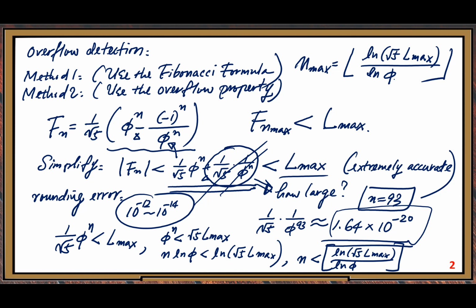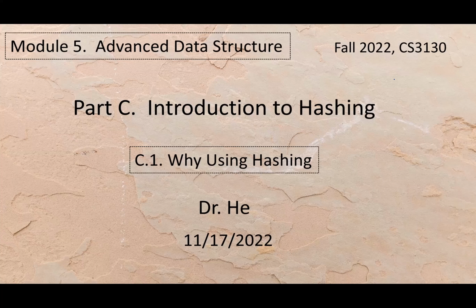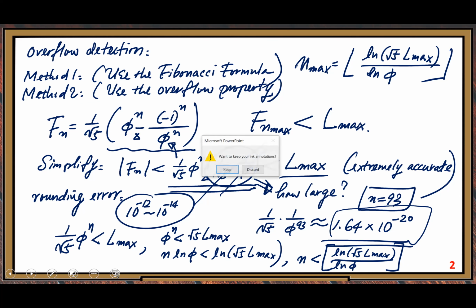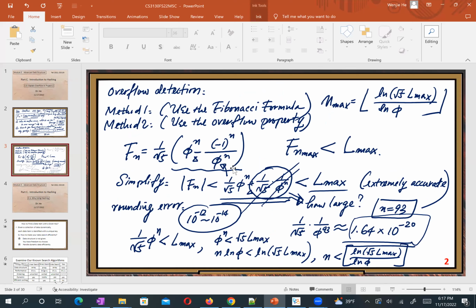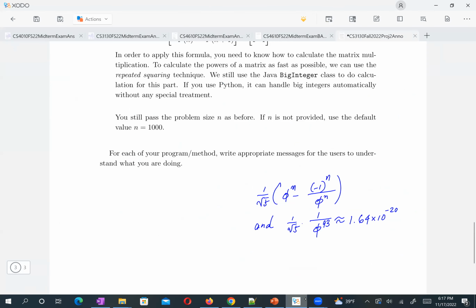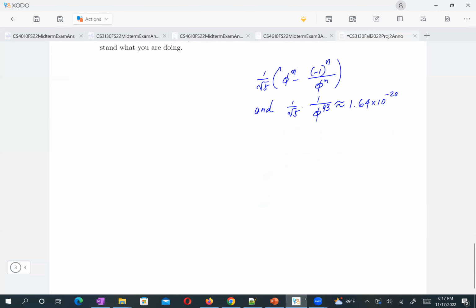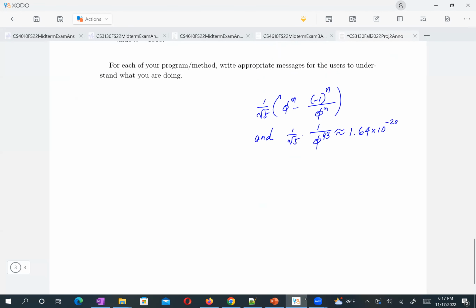Method 2, use the overflow property. Here I do not have the space, because my next slide will be our hashing part. So I need a little more space to talk about method 2. I can go back here to talk about method 2. Here I have a lot of space.